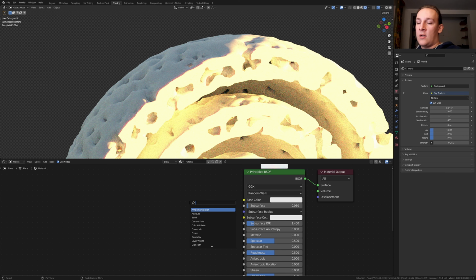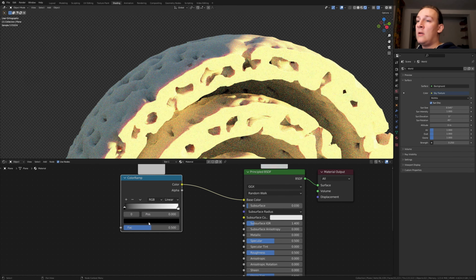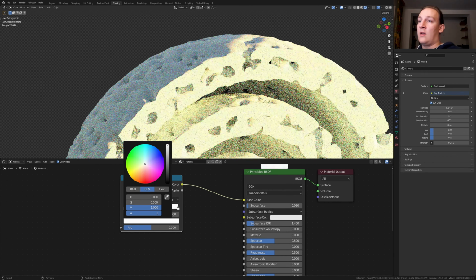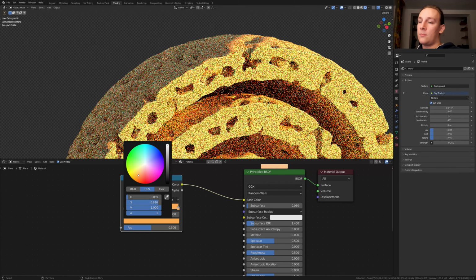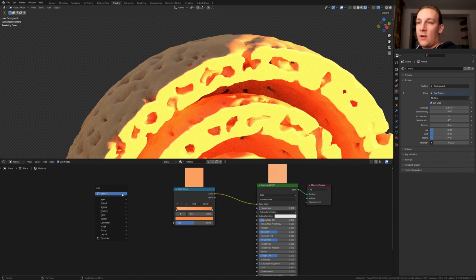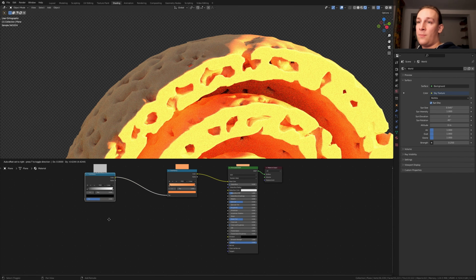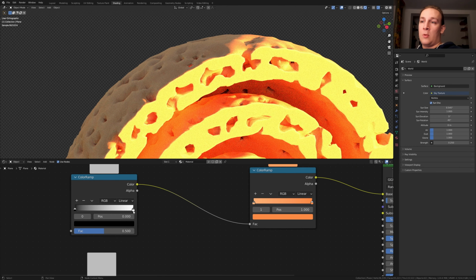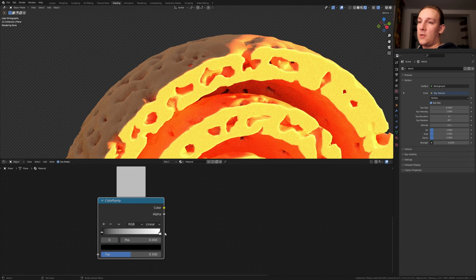Now hit Shift A and add a color ramp. Plug the color into the base color. Let's make the black a light orange and the white a dark orange like this. Add a color ramp. Put it here. Plug the color into the factor here and let's duplicate it. Now for this one, bring the white into somewhere around here. For this one, let's bring it in around here.